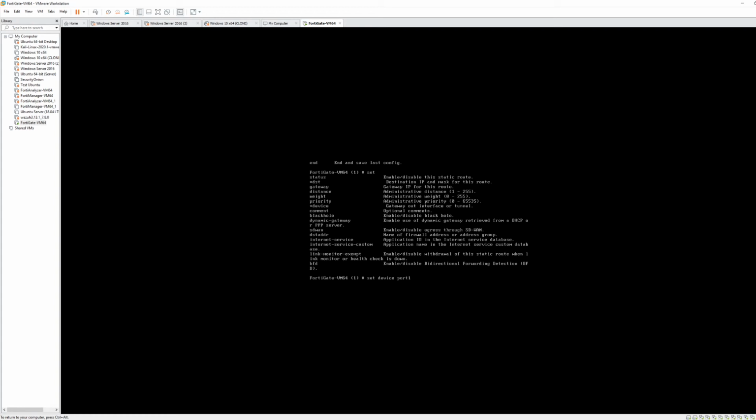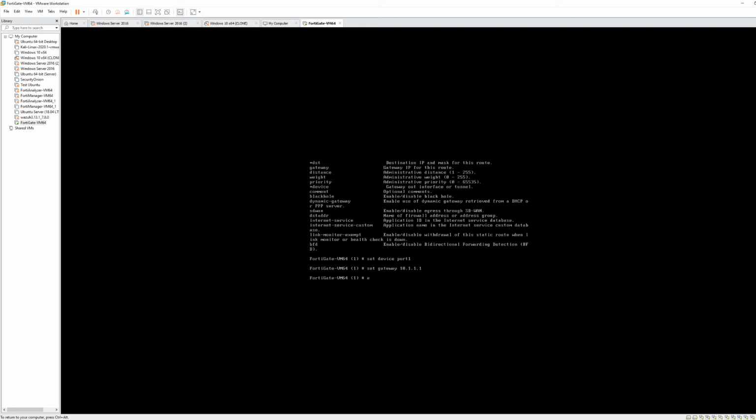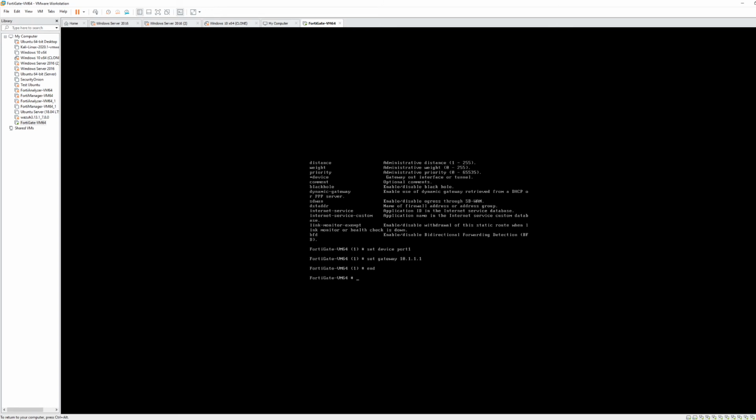There it is. So I want to set device, and we're going to choose that port that we configured in the first few steps. So set device port 1, and then we're going to say for port 1, here's where I want you to send all the traffic that is not local, all the traffic that's destined for a network that's not 10.1.1.0/24. So we're going to say set gateway. And you have to know your gateway IP address, which is that, no mask needed. Hit end. You've now written that there. So at this point, we should be able to ping something on the internet, like Google, for instance.